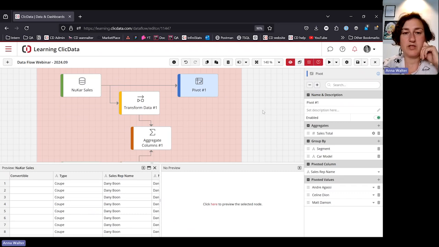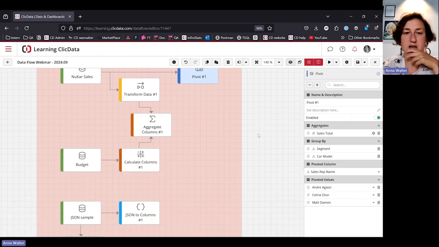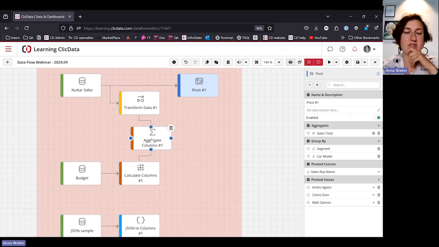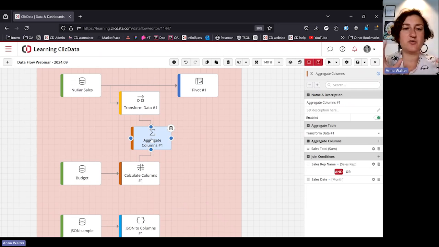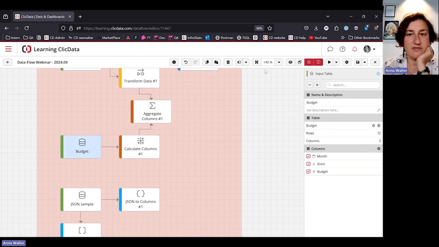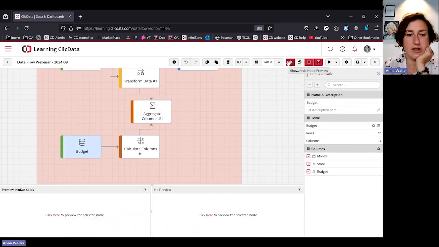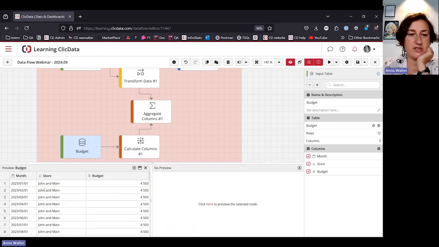All right, so now I wanted to talk about another node, which is the aggregate columns node, which is, I think, a very powerful one. It actually allows you to aggregate data from one data set into another based on different rules. In this case here, I have budget data. For each of my stores with the budget, I want to see the sales for each of those months against it. So I'm aggregating the data from my car sales from before into this using this node.